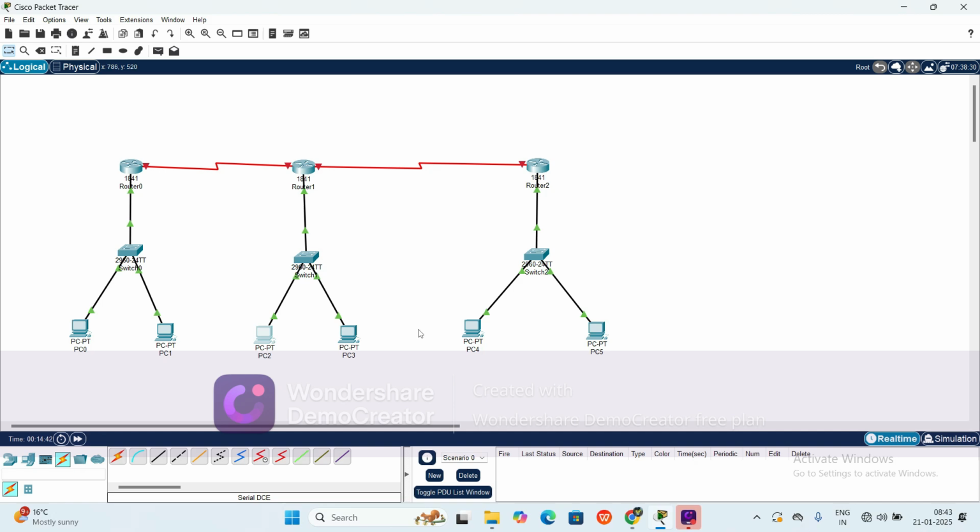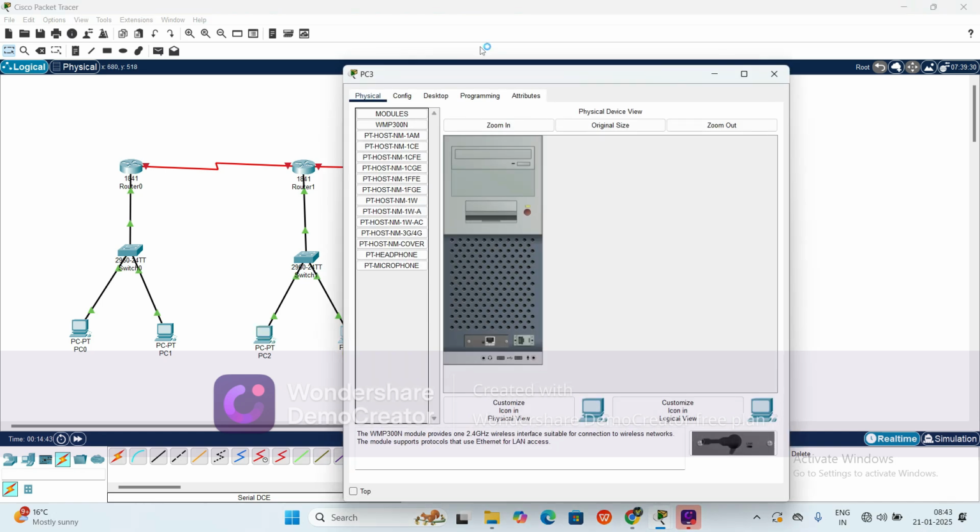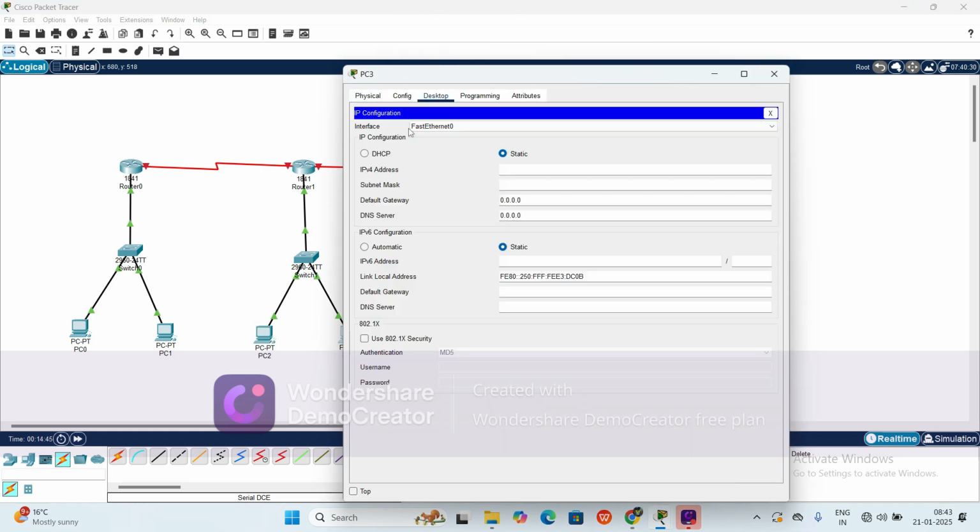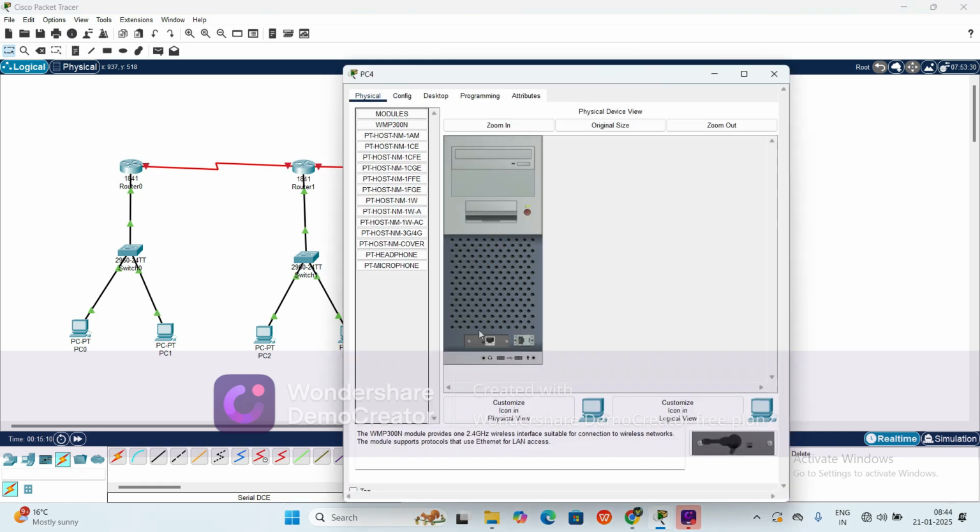Next, configure this PC also. Go to desktop, IP config, same like that. 192.168.2.3. Next, 192.168.2.1. This is the IP address of the router. It will be acting as a default gateway. Then close it. Now we have to configure this PC also.